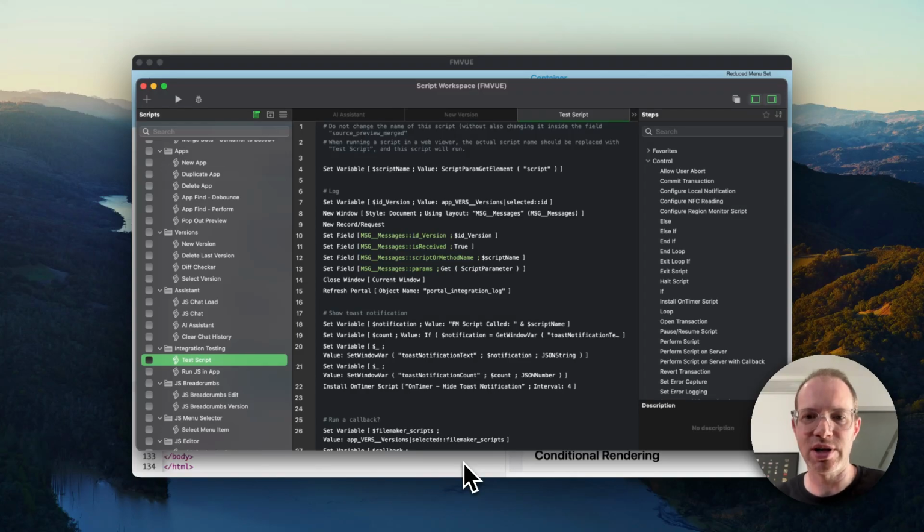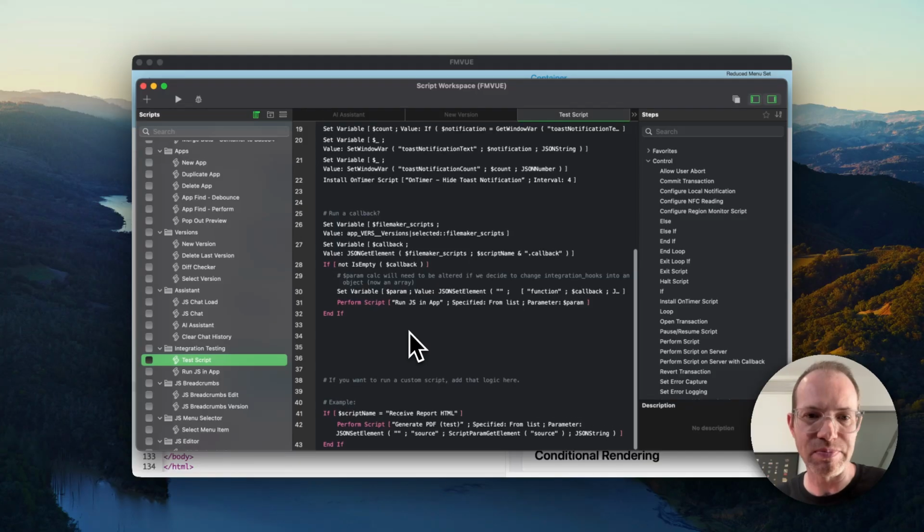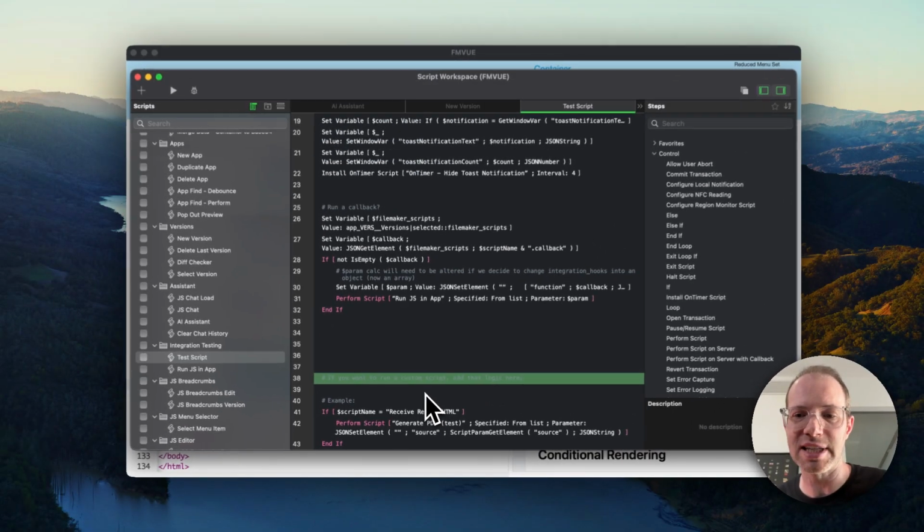Couple more things you might want to know about FMVue. So when the web viewer calls a FileMaker script, it runs this script, test script. And this script handles a variety of things like logging to the Comm tab, showing the toast notification, and running a callback to the web viewer if applicable. But you can also add your own logic if you need to call an API, for example.